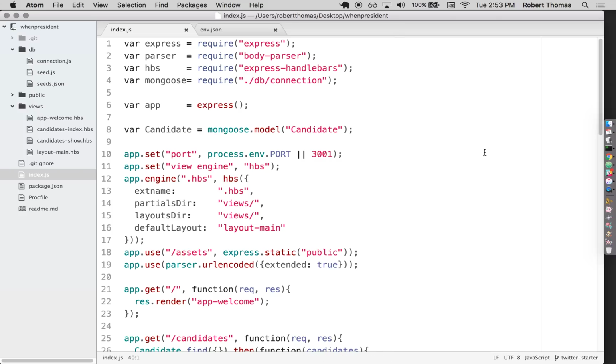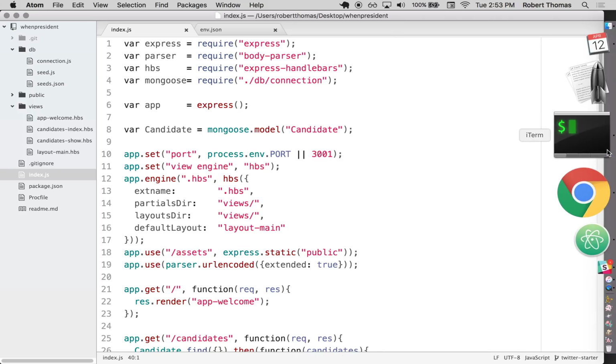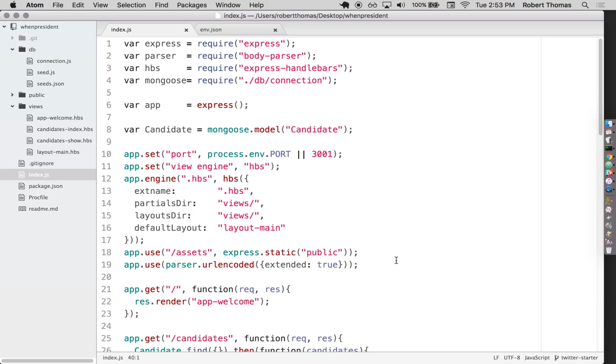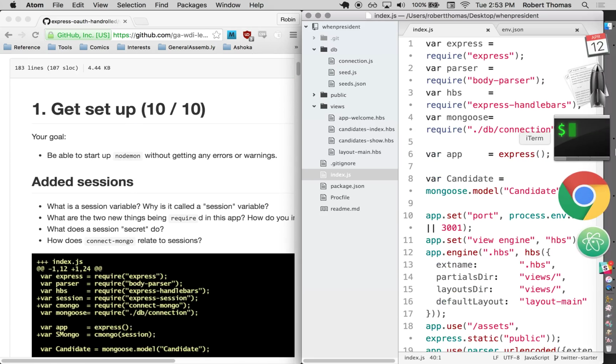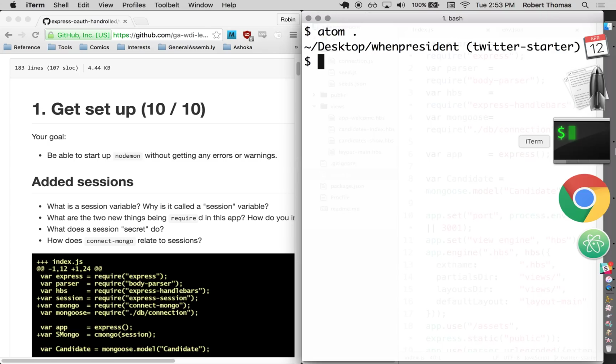So where we come into this app, it's where you left off yesterday, I think, where you can create a new candidate and do all that stuff, but you have to do it manually. And there's no Angular, there's no front-end JavaScript on here yet. The first thing I'm going to do is install something called Express Session.